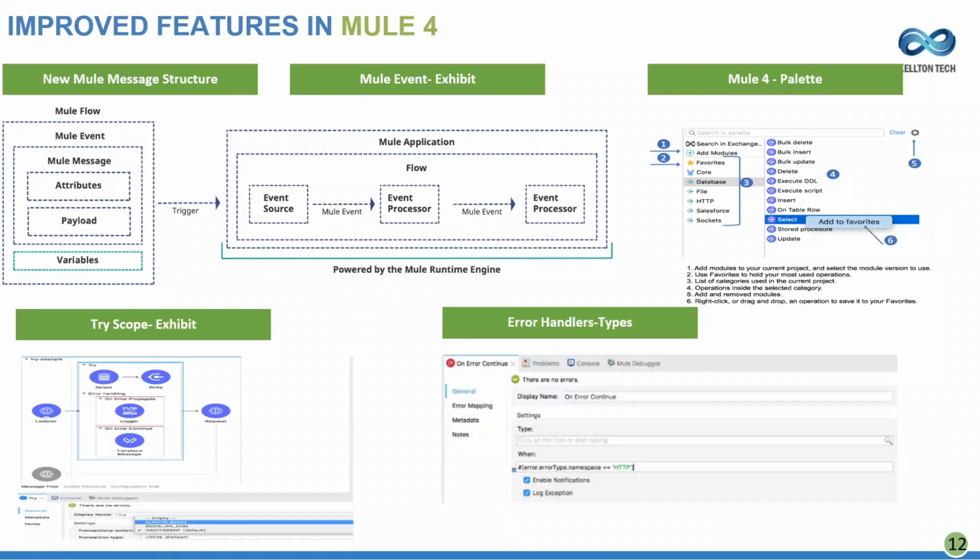A Mule event contains the core information processed by the runtime. It travels through components inside your Mule app following the configured application logic. Note that a Mule event is immutable, so every change to an instance of a Mule event results in the creation of a new instance. A Mule event is composed of these objects: a Mule message, variables, and its attributes and metadata.